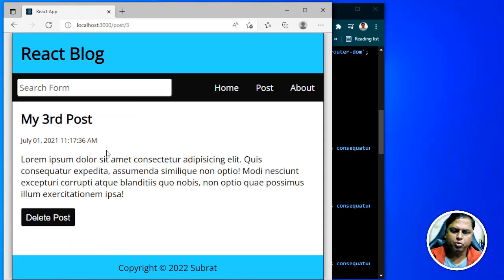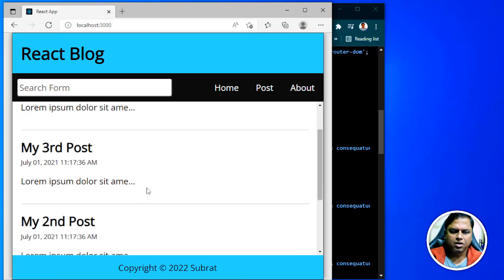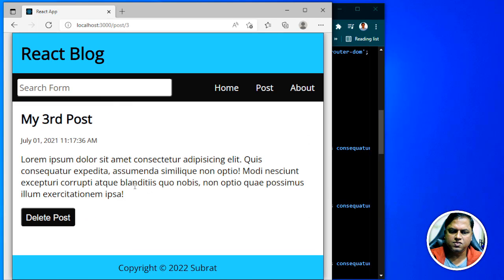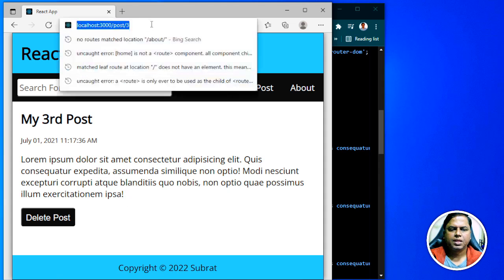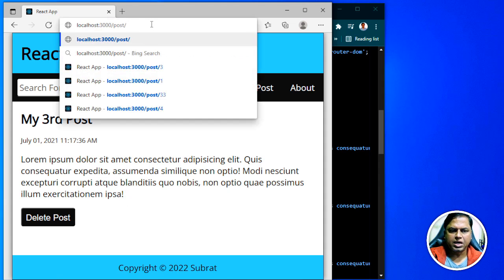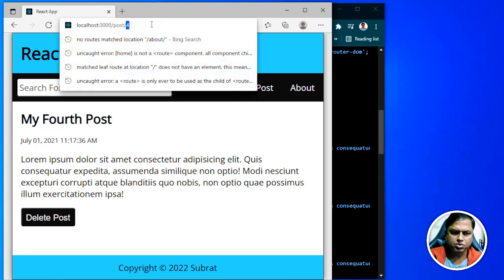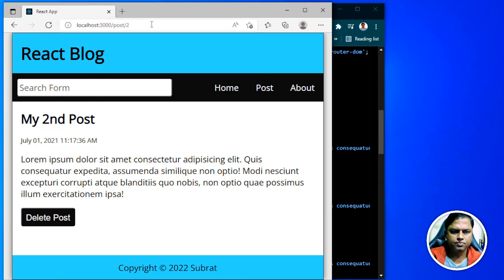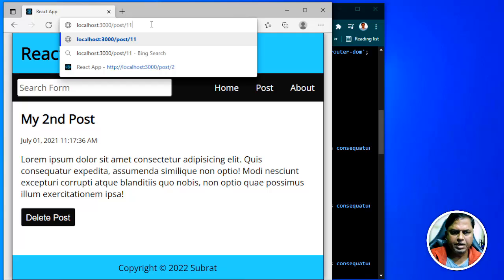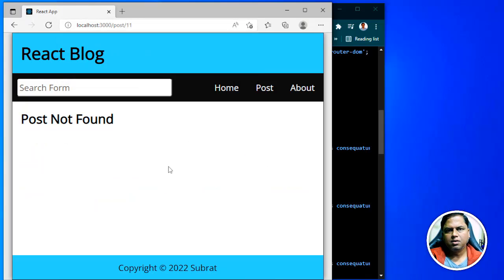Click on any post, you can see its detail content, or click on these 3 dots, you will see the detail content of the post. Here you can use post ID to show the post. If you provide any ID that is not available, then it will show you post not found.